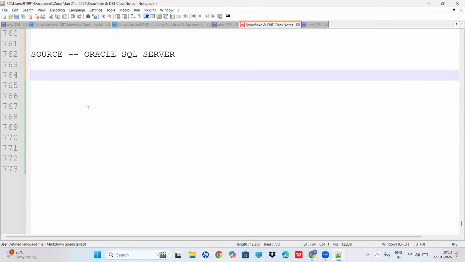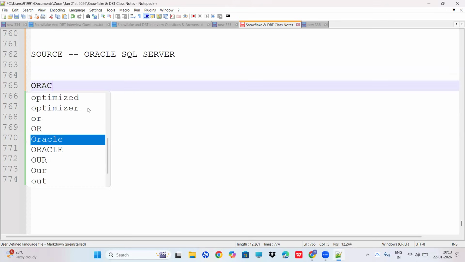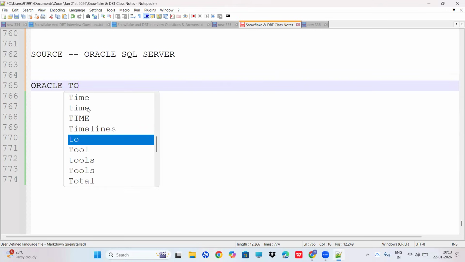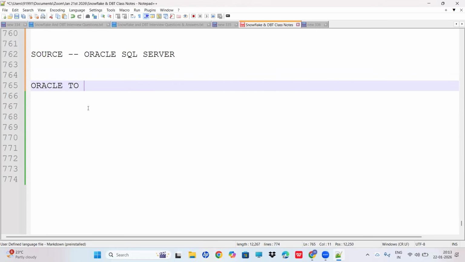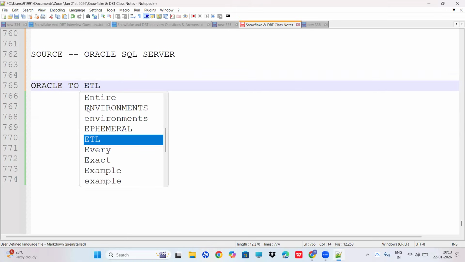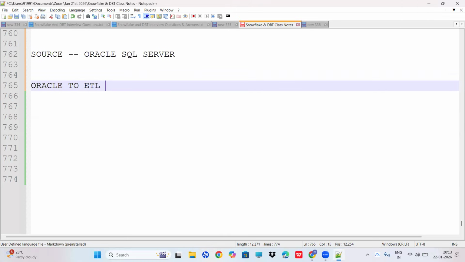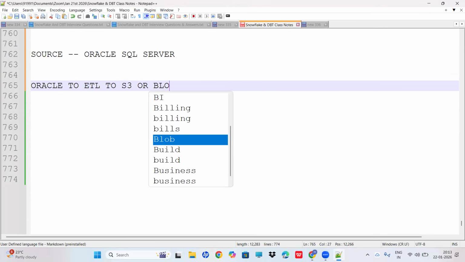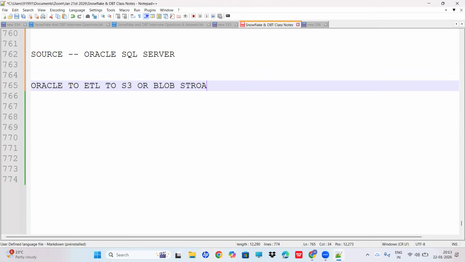First, I will explain one more time what the workflow is. Oracle or SQL Server. Here they're going to use an ETL tool like Informatica. Then it goes to S3 or bulk storage, which we have contained in ADF.